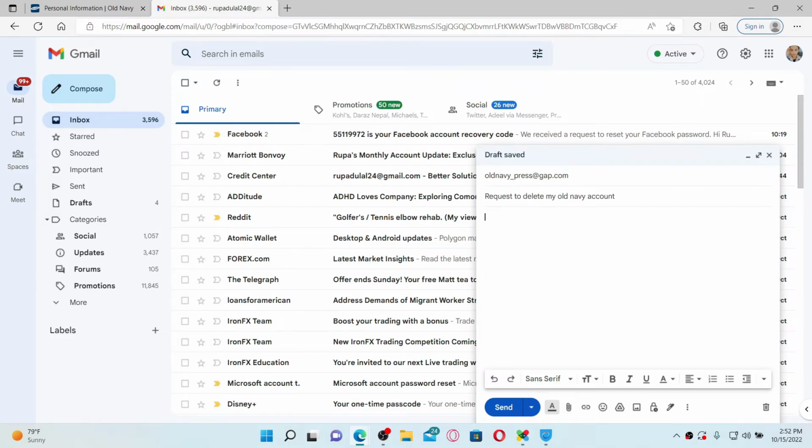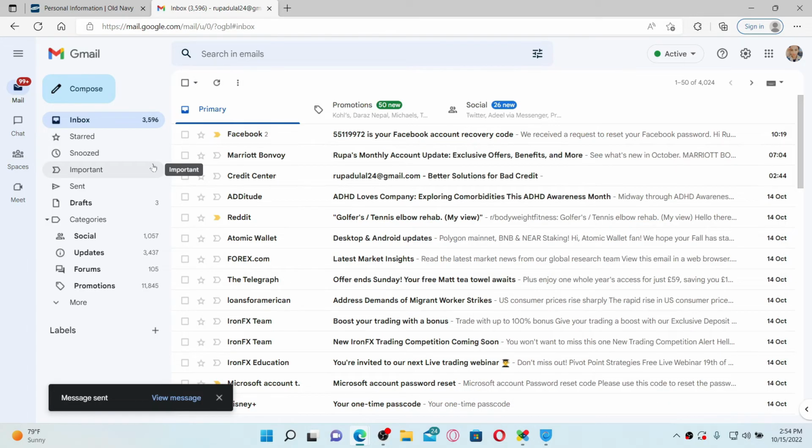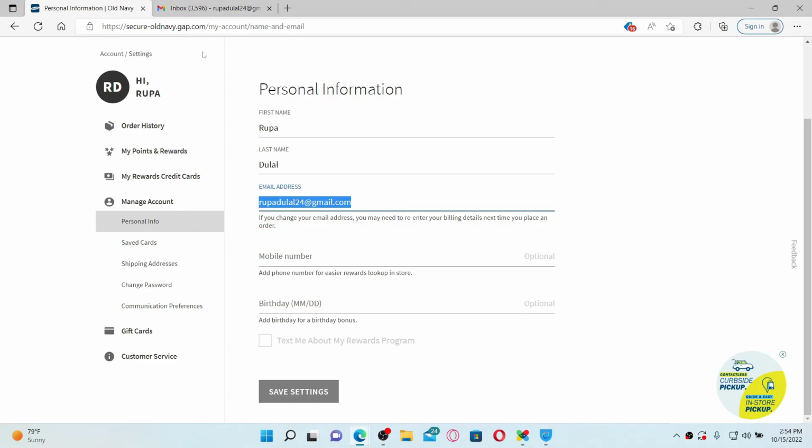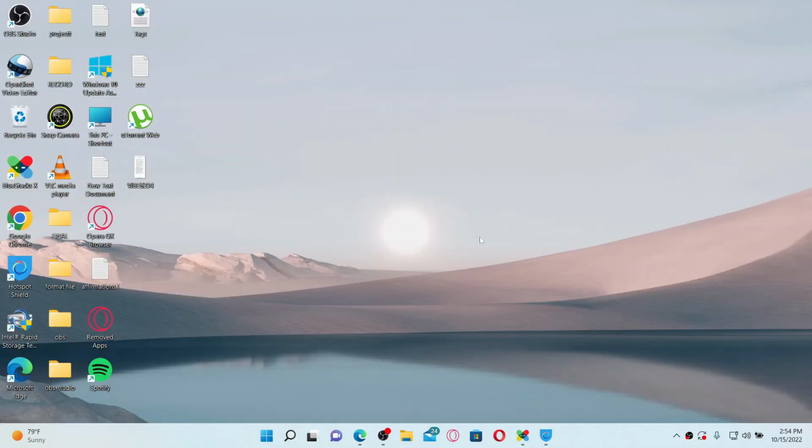After you do that, write an email regarding deleting your account. Once you've finished typing in the message about deleting your account, click the send button in blue. Once you make a request to OldNavy to delete your online account, simply wait for the reply from their side. That is how you can easily request to delete or close your OldNavy account.